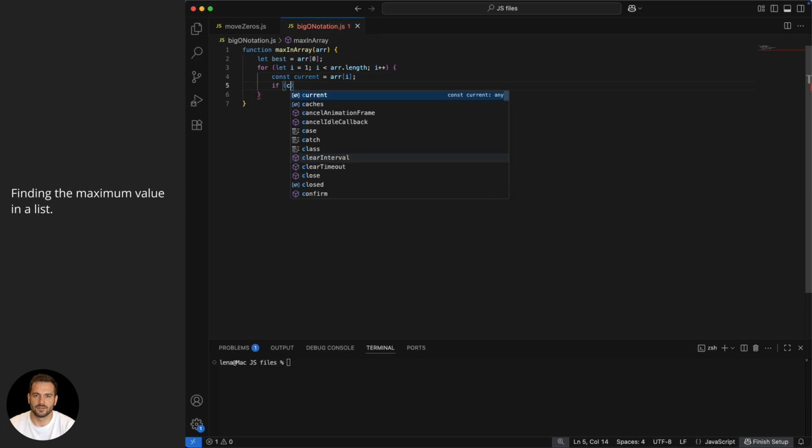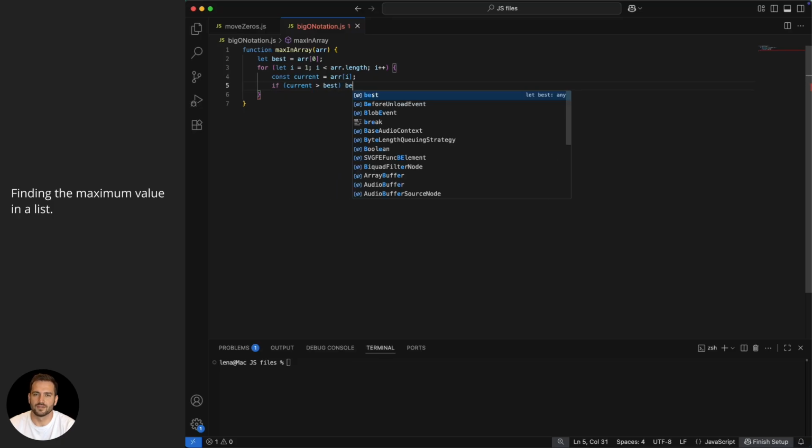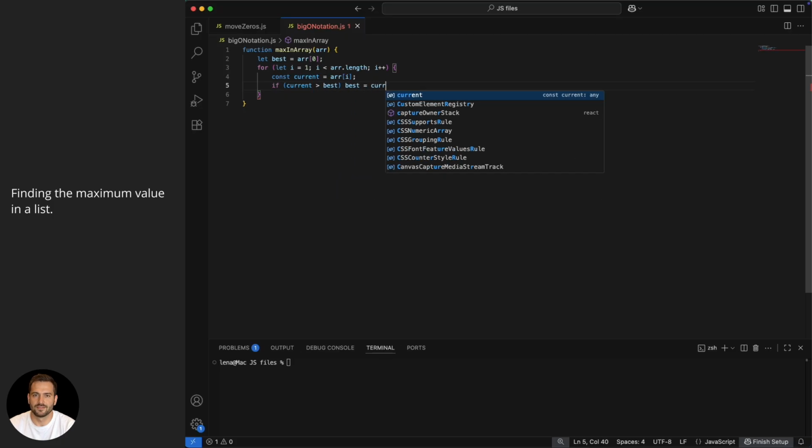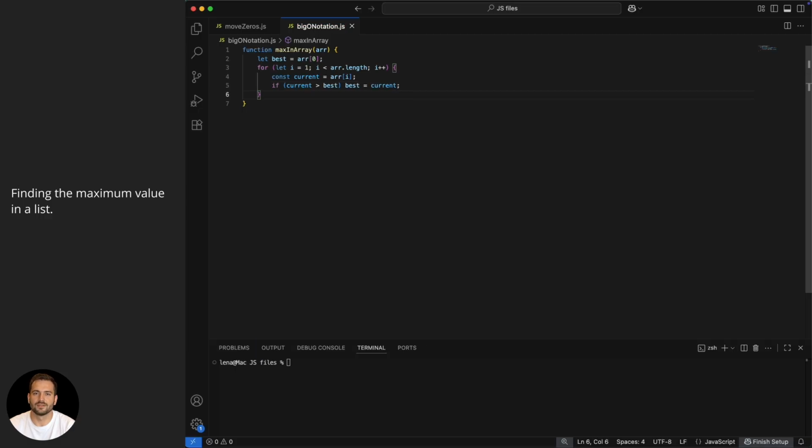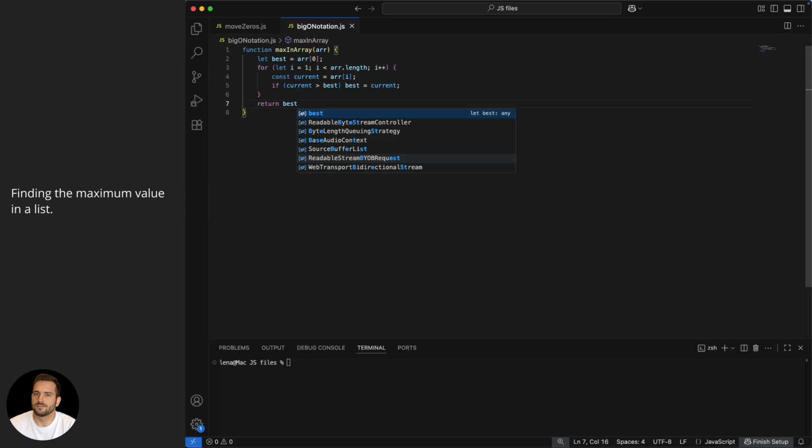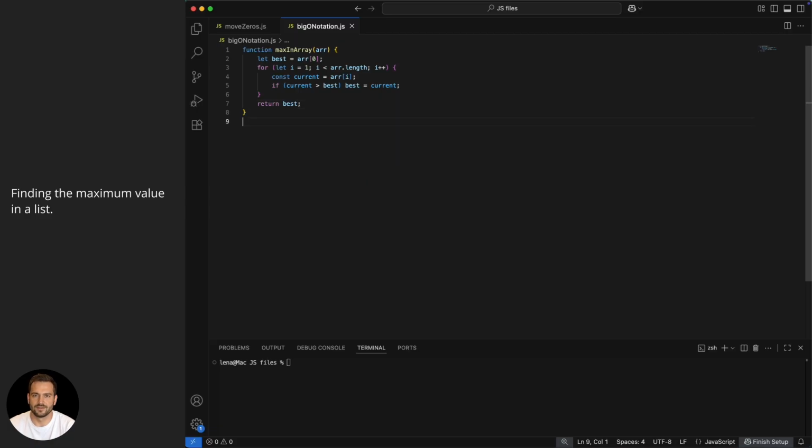Inside the loop, we create a variable named current and set current to arr at index i. Then we write an if statement. If current is greater than best, we update best to current. That means we just found a new champion. When the loop finishes, we return best. At this point, best holds the largest value we have seen in the entire list.